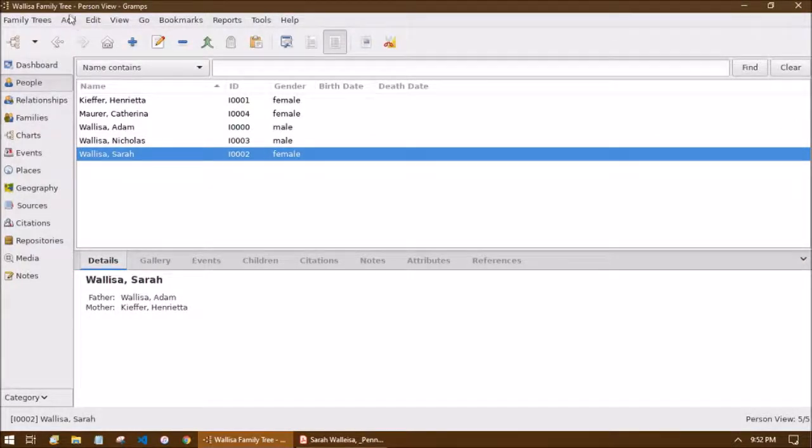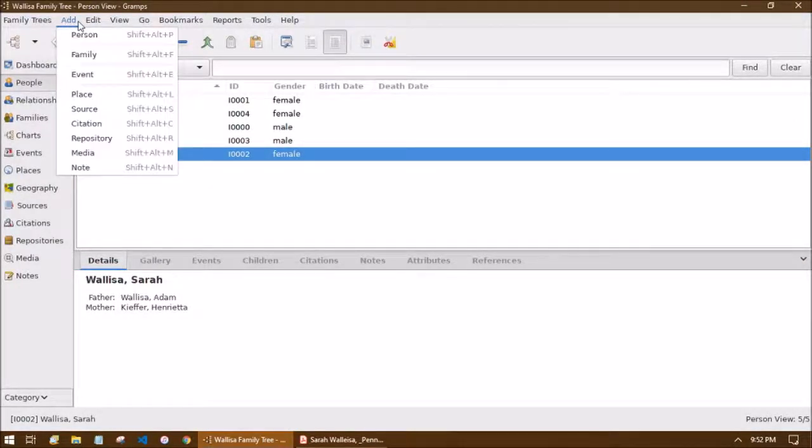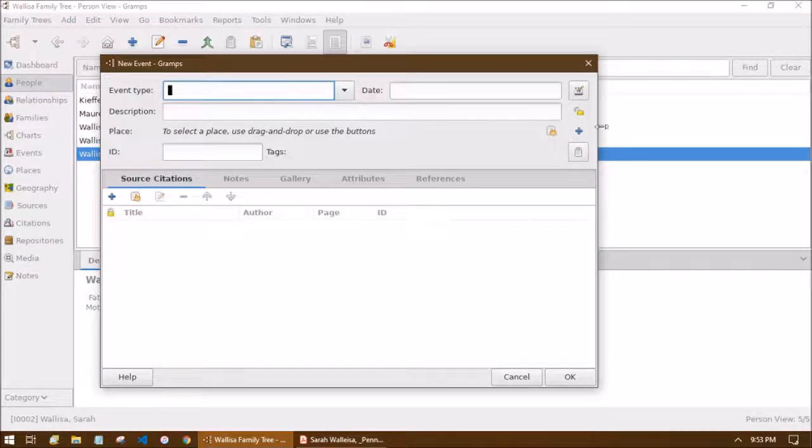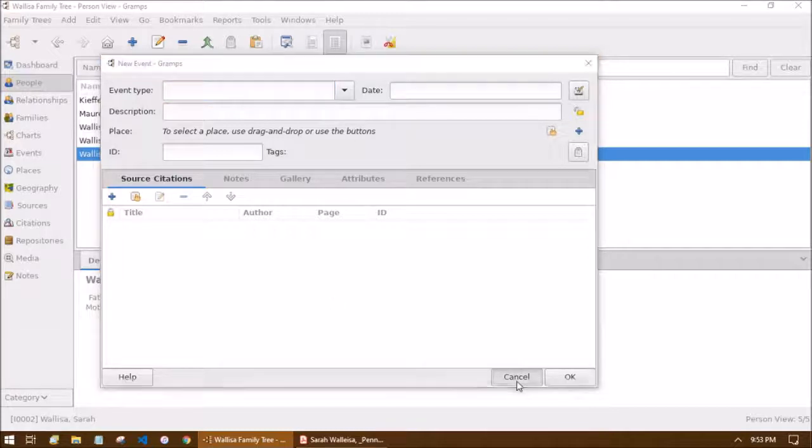So you could go to Add at the very top in our menu bar and go to Event. You can see also Shift-Alt-E will do the same thing. And this is just a new event editor dialog window here. Now the reason why I don't use this editor versus doing it straight through the person is once we finish this, we're going to have to attach it to a person. So I'm basically just saving myself a step.